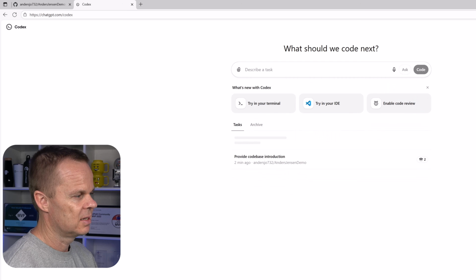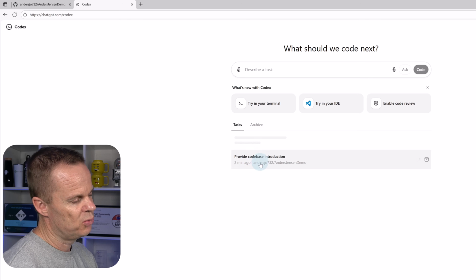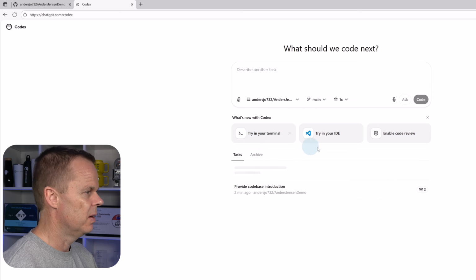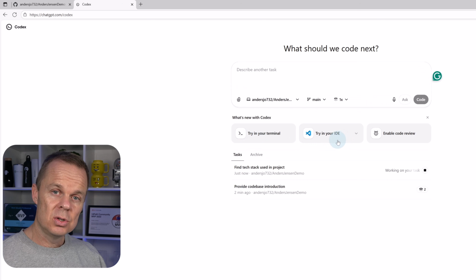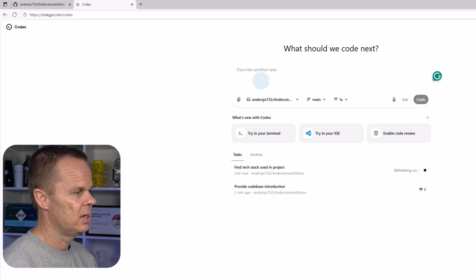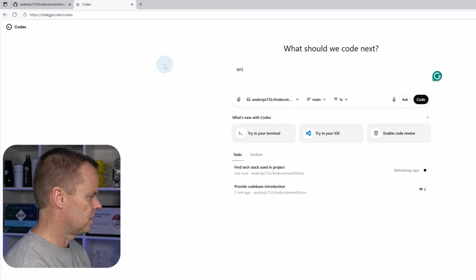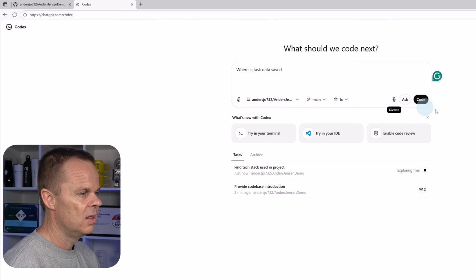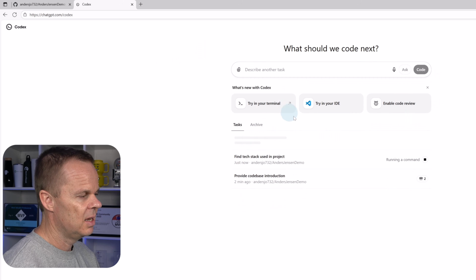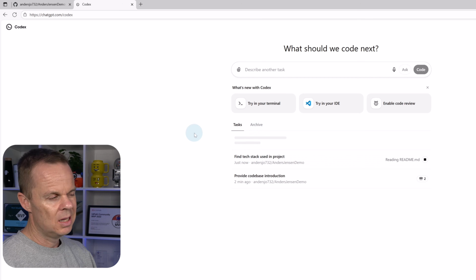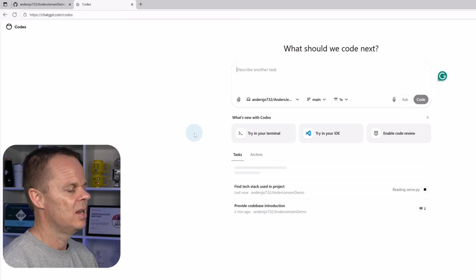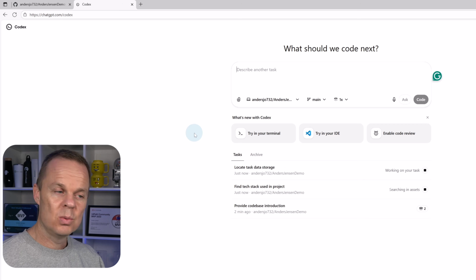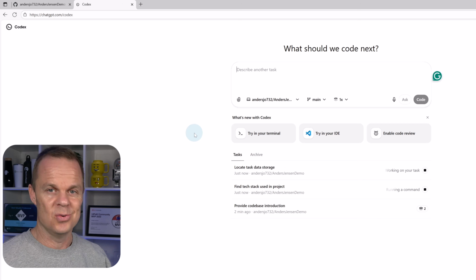Then we hit ask again, and now you will see our previous tasks is here, and the one that we are working on shows up here. We can even execute tasks in parallel. So right now it's working here. We can ask, where is task data saved? Then I can hit ask. And now we run these 2 in parallel. Let us just see it starts the task, and then we will fast forward until these 2 are finished.